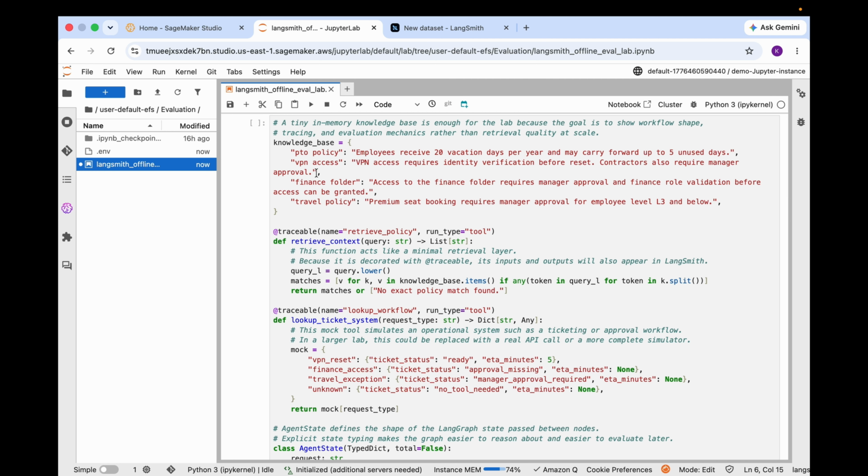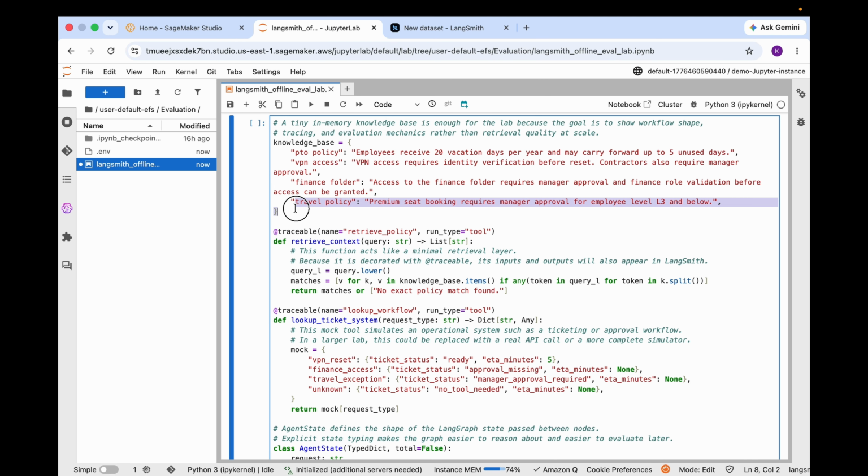For the knowledge base, we have a very simple knowledge base here with 4 documents for PTO policy, VPN access, finance folder, and travel policy. The travel policy says that premium seat booking requires manager approval for employee level L3 and below. This is a use case we will test to fail our workflow.